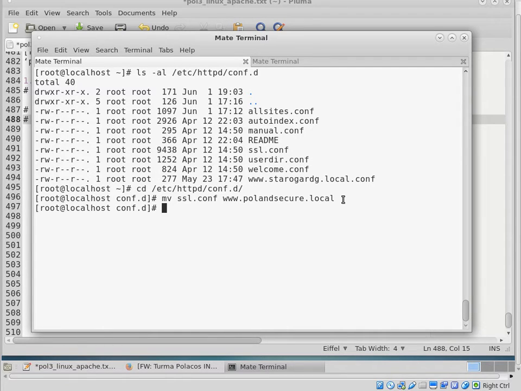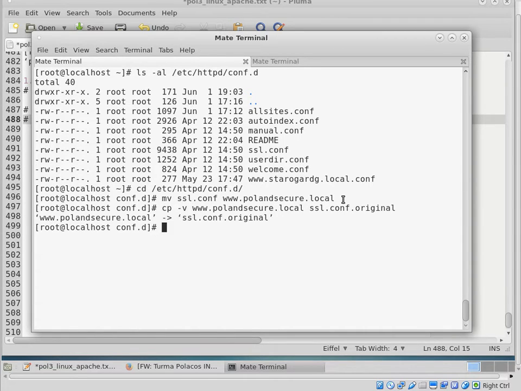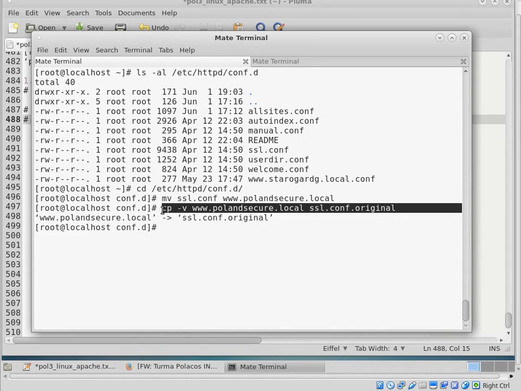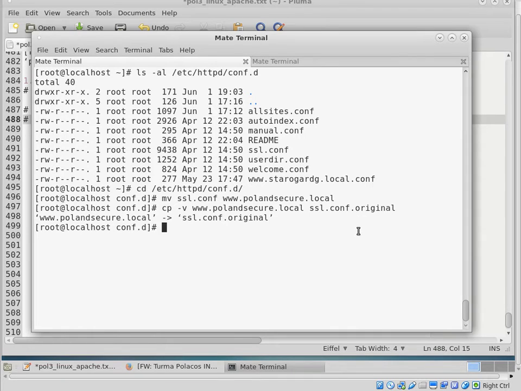Perhaps you could also copy and keep this file. Poland secure should do this first, SSL. So we'll keep a copy, conf.original. Okay. This is just to have the original file. If you need it, you can use it. So we've copied the file, and right now let's change the Poland secure local.